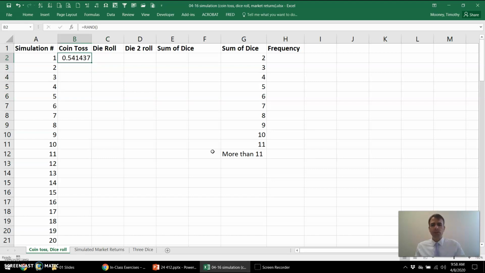But let's use the RAND function to simulate a coin toss, right? And so the way I would do it is, if you flip a coin, about 50% of the time you'll get heads, 50% of the time you'll get tails, right? So we could code it such that if the RAND function comes out to be greater than 0.5, like it is here, let's call that a heads, right? And then if the RAND function is less than 0.5, like it is here, we'll call that tails.